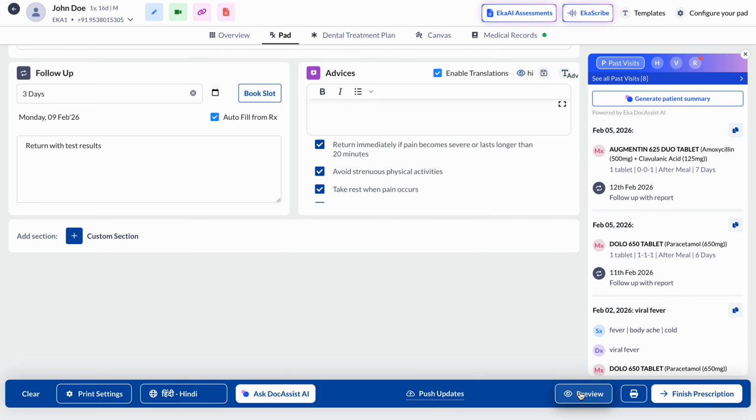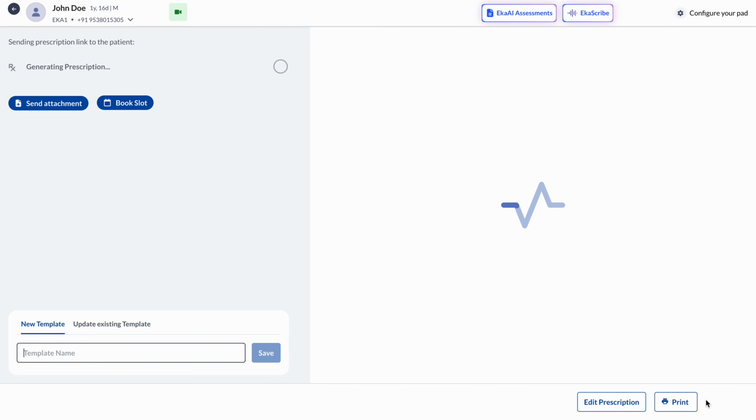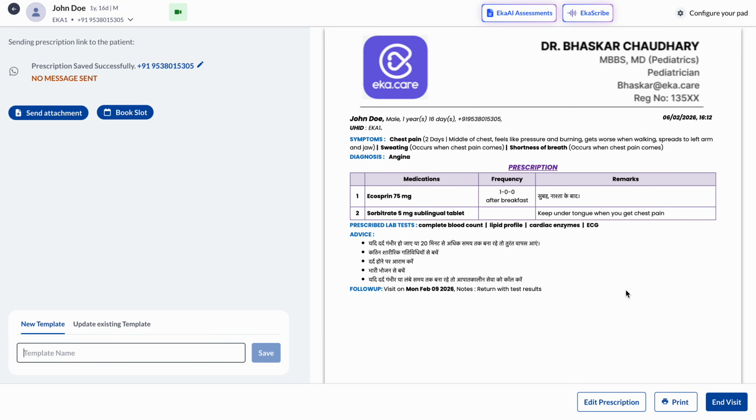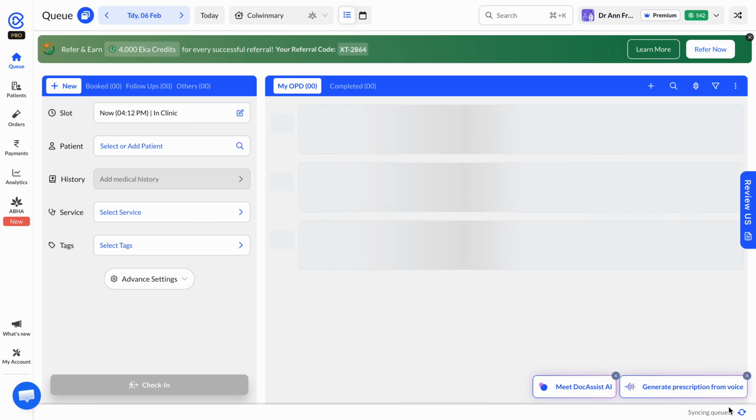So after previewing, if everything is fine, we can click on finish prescription. With this, the patient's prescription is ready and we can click on end visit.